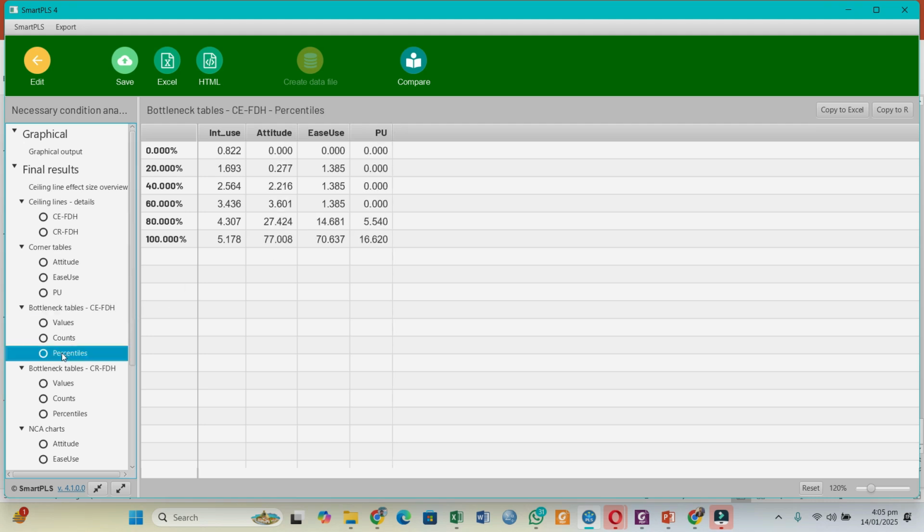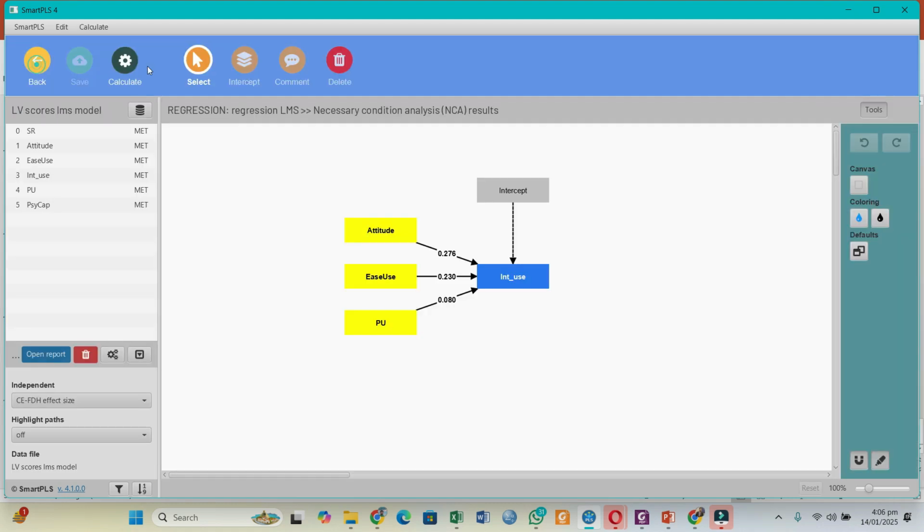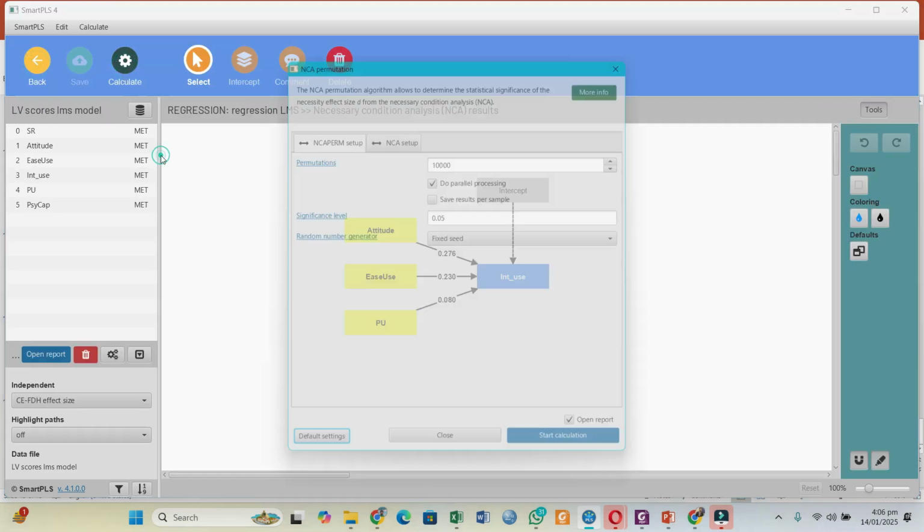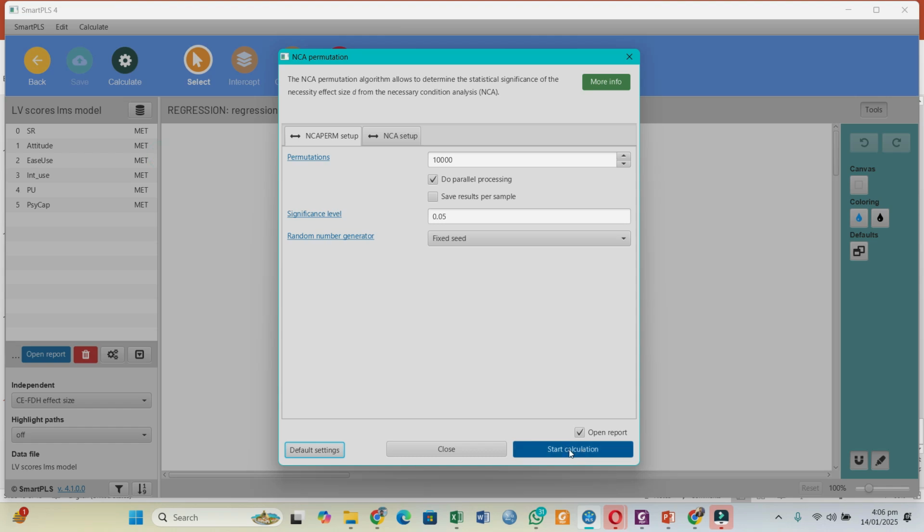We can also see these values in percentiles. You can see that the 5.54 percentile of PU is required at least for 80% of intention to use, and similar values for ease of use are mentioned over here. The next step is to calculate the permutation so that we can see the significance of our effect size.